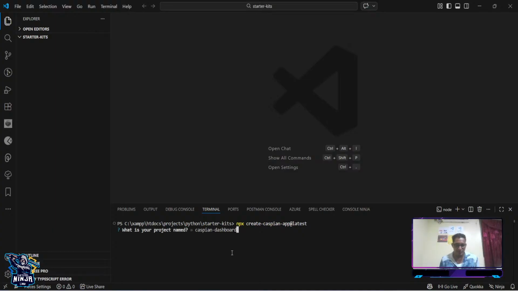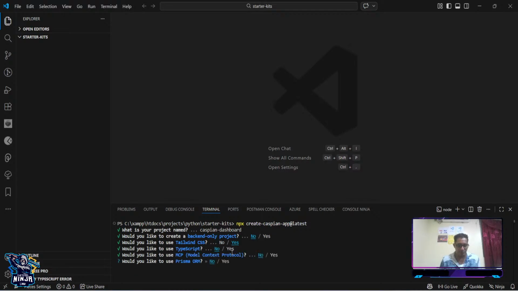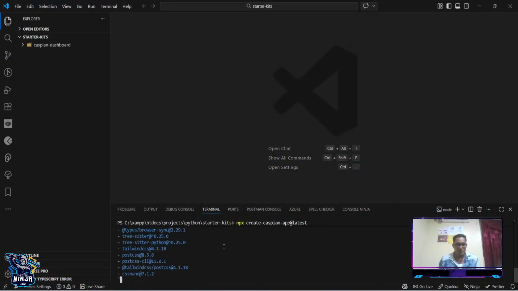So for the dashboard, let's put Caspian dashboard. So this is going to be the Caspian dashboard. This is going to be the name. So backend, no, Tailwind, yes, Prisma ORM, no. Afterward, we can install Prisma ORM. But first, we're going to focus on the UI. So we're going to say no for now. So it's going to start installing the Caspian dashboard in this case.